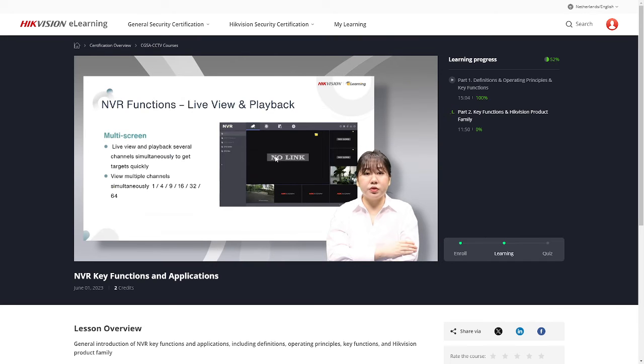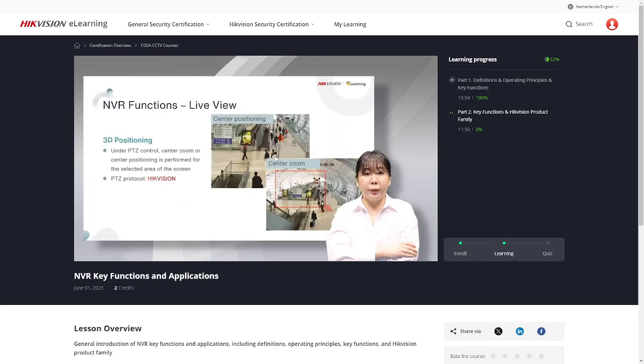Another feature of viewing is to view multiple channels at the same time, like the page on the right. With this function, we can get the information for targets very quickly as we need. To view multiple channels simultaneously, we have options of 4, 9, 16, and 32 channels. 3D positioning under PDZ control, center zoom, or center positioning is performed for the selected area of the screen to capture detailed information in the long distance.